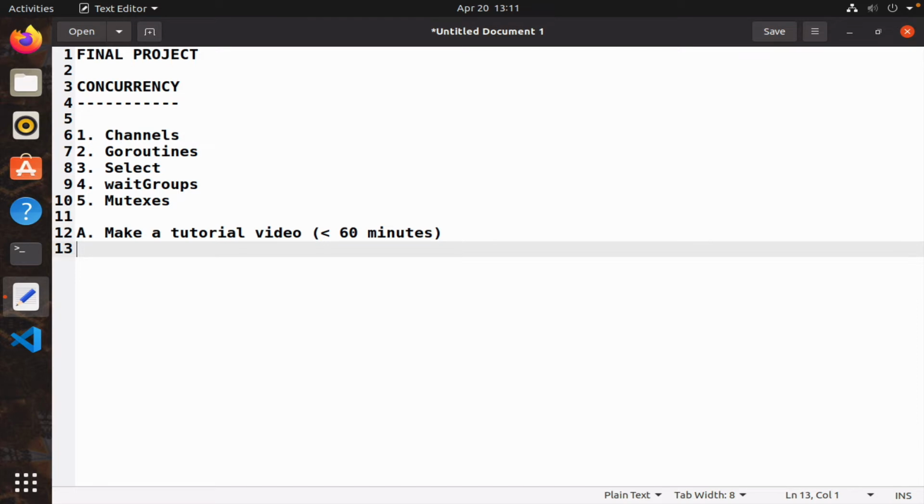and you want to teach them about what channels are. You want to teach them about what Go routines are and how they work. You want to teach them how the select statement works. You want to teach them about wait groups and when to use them and why to use them. And of course, you want to teach them about mutexes. What's the purpose of mutexes?